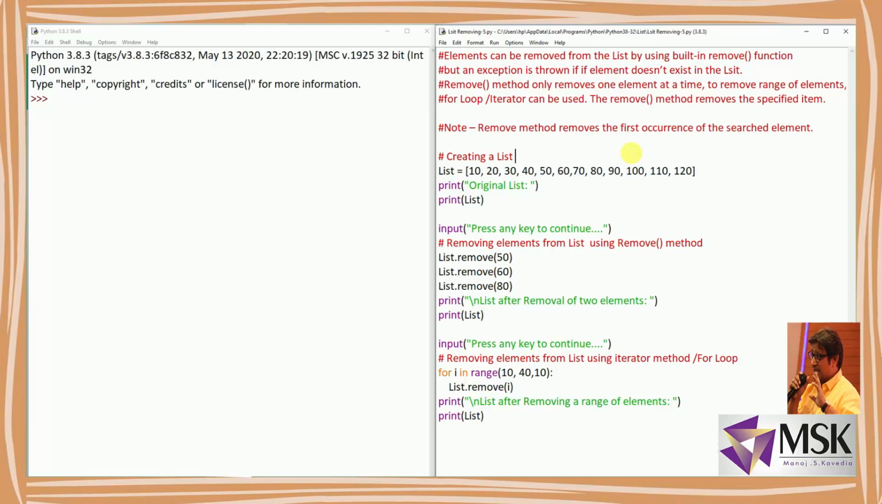Now what does pop do? When I write pop, it will remove the last element in the list, that is the last inserted element. So let's see how remove works. My list is 10, 20, 30, 40, and this is the original list. Now from this original list, I am removing 50, 60 and 80. So 50, 60 and 80 will be removed.